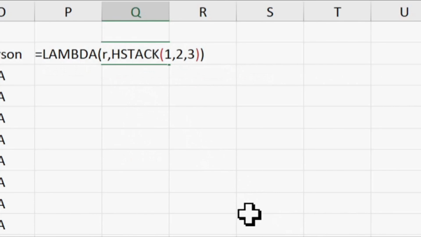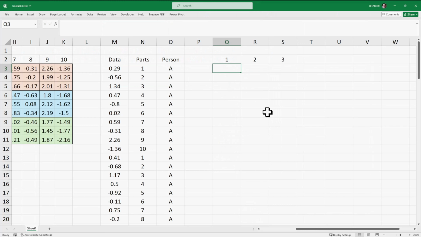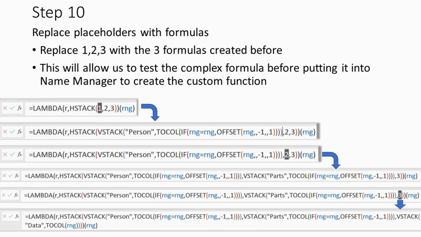In order to test the custom LAMBDA function outside of the name manager, we have to include a value for the variable in parentheses. We will now copy and paste the previous formulas and paste over 1, 2, and 3 to make the more complex formula. This will allow us to test it before it's placed into the name manager to make sure that it works properly.